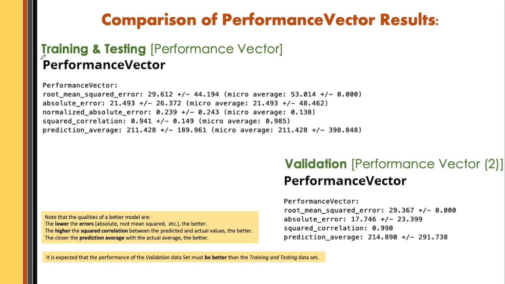Now, do they have better performance as compared to the training and testing dataset? Let's compare. This is the result of the training and testing dataset, which is again 80% of the dataset. And this is the result of the validation dataset, which came from the 20% of the dataset. For the root mean squared error, we had 29.6 for the training and testing dataset and 29.367 for the validation dataset, which shows that the performance of the validation dataset with the root mean squared error as the criterion is better than the training and testing dataset.